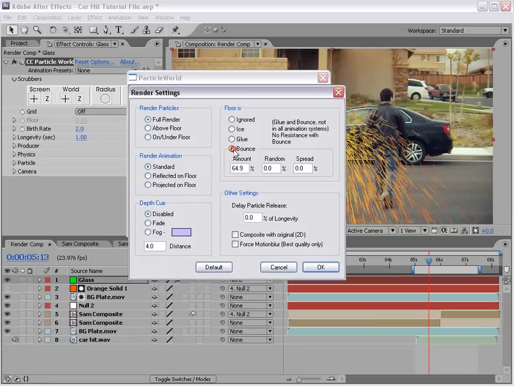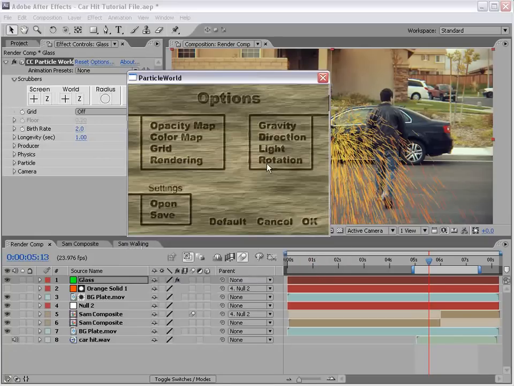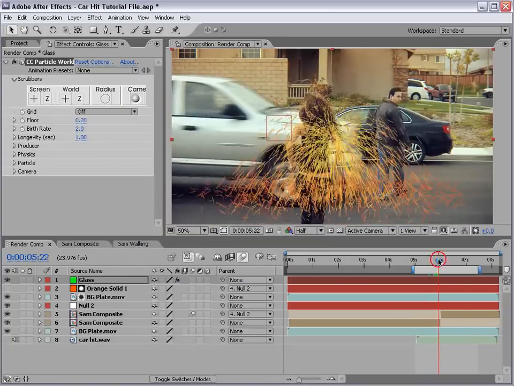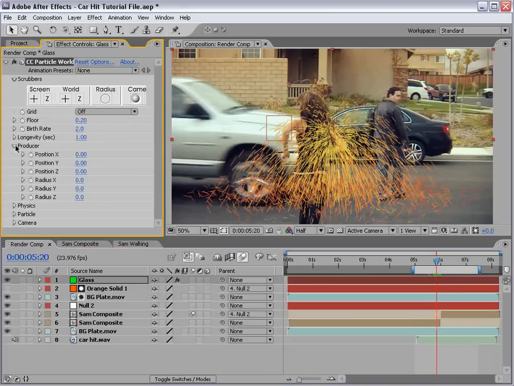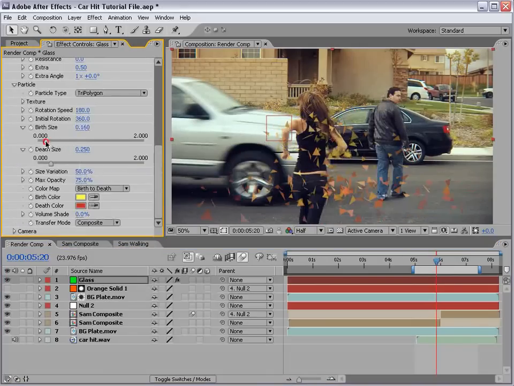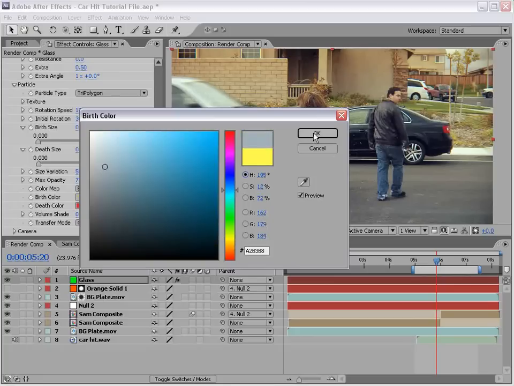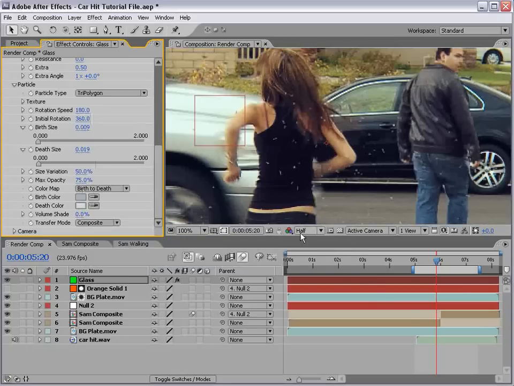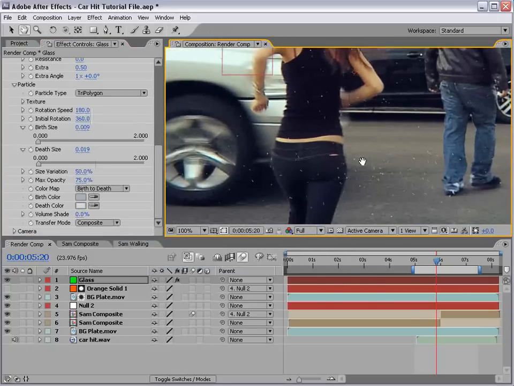Rendering, we want them to bounce, random at 20, spread maybe 15. And that way when they hit the ground, they're not just going to bounce at the same direction they were coming. They'll kind of randomly bounce as if they were hitting an uneven surface, just like that. And we'll change the type of particle to tri-polygon, and we'll make them really small. So we want these to be little pieces of glass. We'll make it grayish blue, white, and that way it just looks like little pieces of glass.